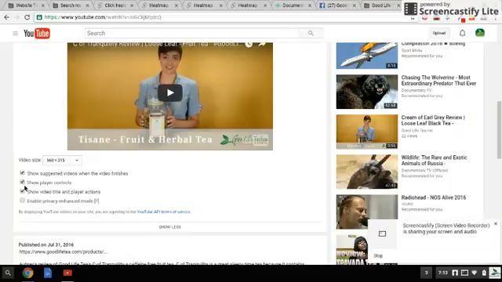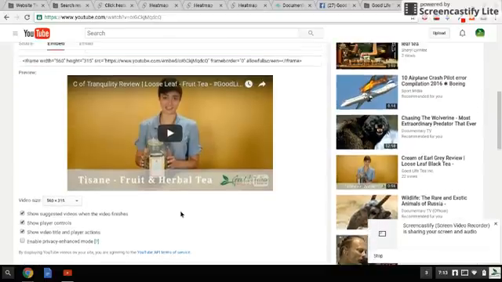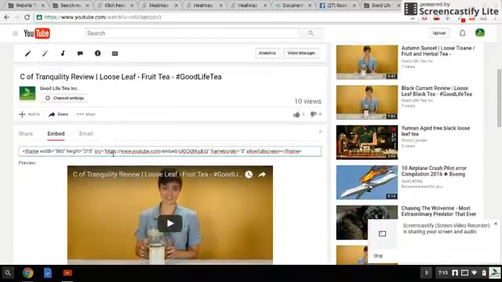Okay, we also have show player controls, show video title and player actions. These are all things that will allow the user, your customer, to have a little bit more control of the videos. You can also do this. Click these if you want. Once you make your selections here, I would always click this top one. And once you make your selections, your embed code will change.